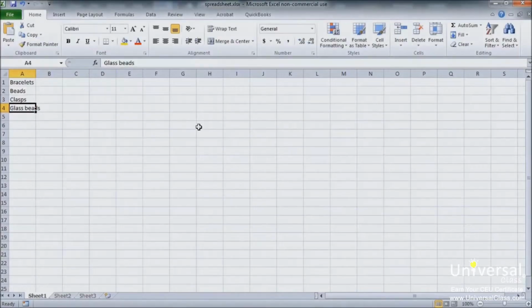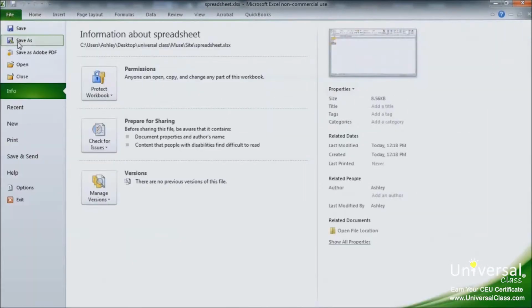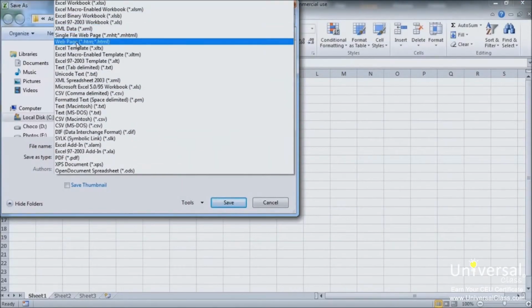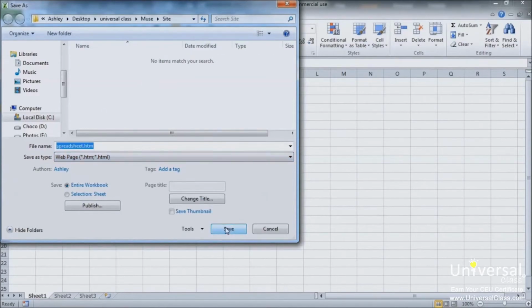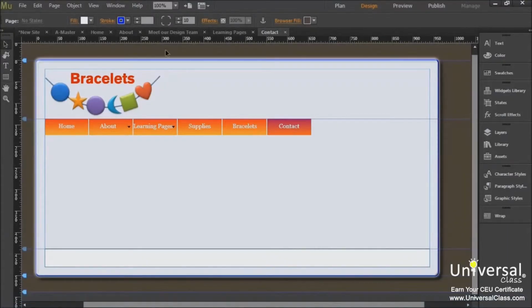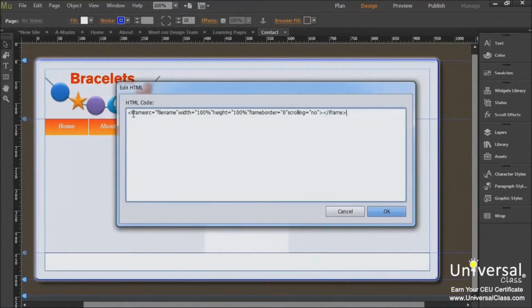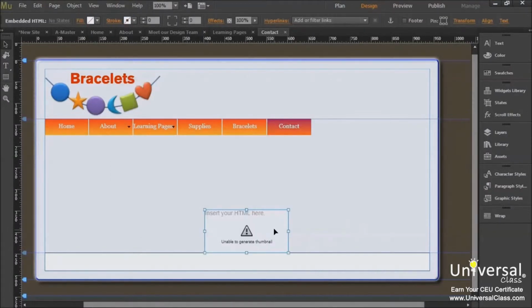You can. To do this, open the Excel spreadsheet that you want to use. Go to File, Save As, and in the file type, set it to Web Page or HTML. Click the Save button. Now return to Muse and go to Object, Insert HTML. Now in the dialog box here, type the following code. And please note that the word file name here should be changed to the name of your Excel file. When you're finished, click OK, and then the Excel content is added to your page.